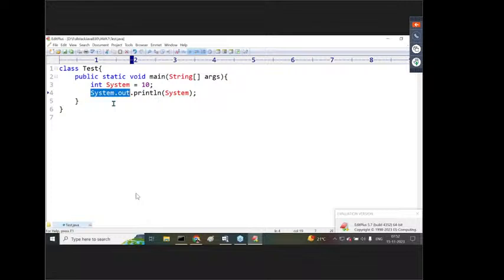That means we are violating our rule or not? We are going against the rule or not? We declared the system name as an integer variable, but in the next line we are trying to use system as the original class name. There we are violating the rules and regulations of Java. That's why we are getting the compilation error. Got my point clearly?